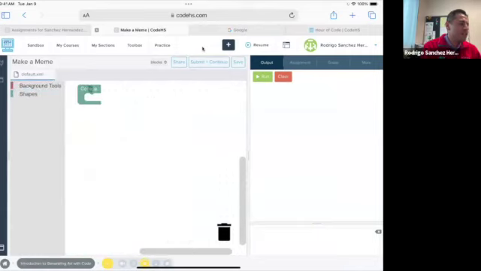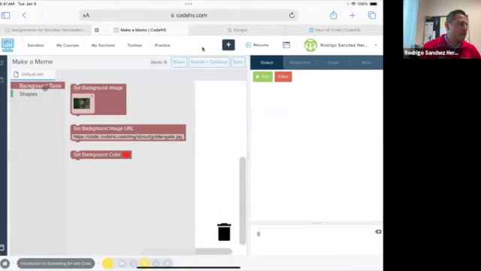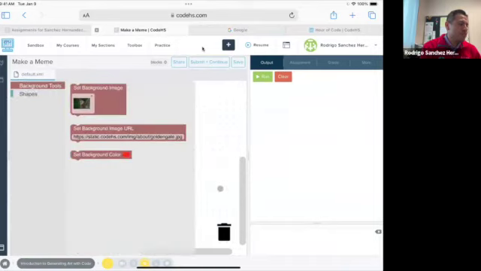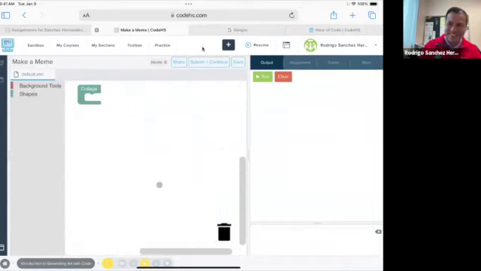The collage block is always there for you. And we can insert a background using this set of tools, and then we can also add text and a few other shapes to our meme using these. So I'm just going to show you how to make one, and then I welcome the opportunity for questions.